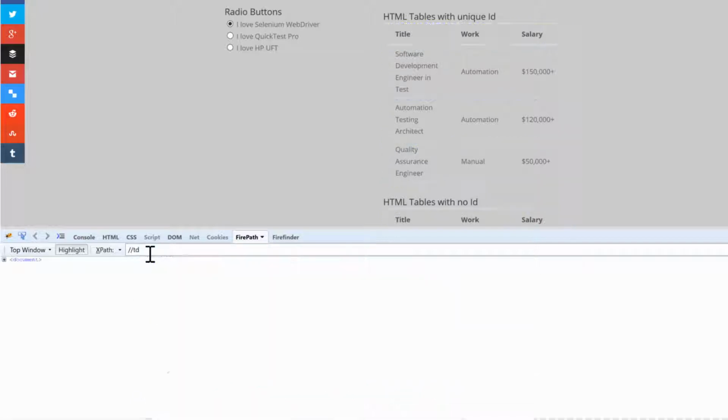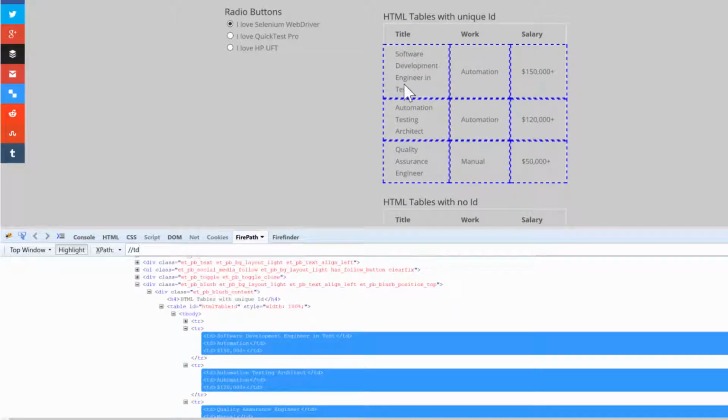If I wanted the table data, I can do that. And now it selects every single table data that there is on this page. You guys can see it selected every single TD tag. If I wanted a specific one, that's a little different question. But for now, this is how you use these double forward slashes.